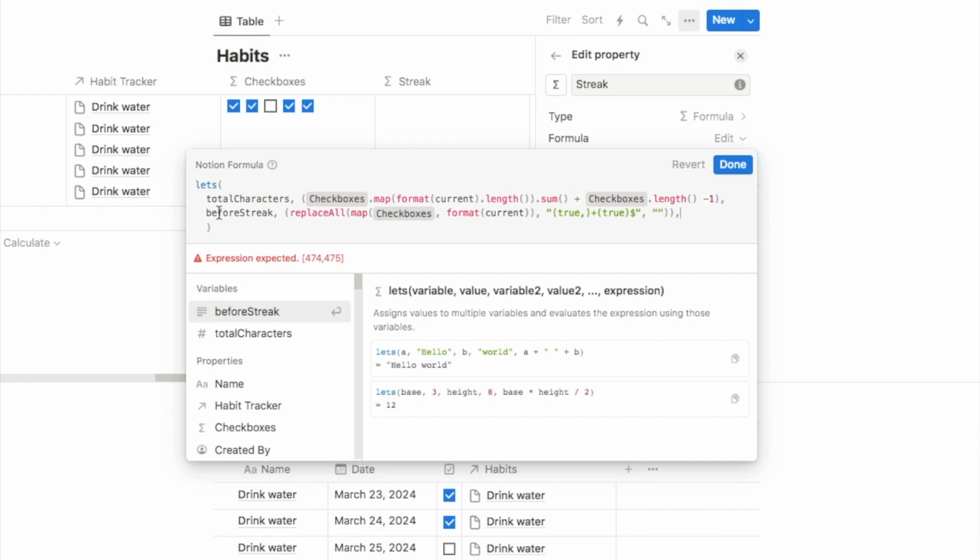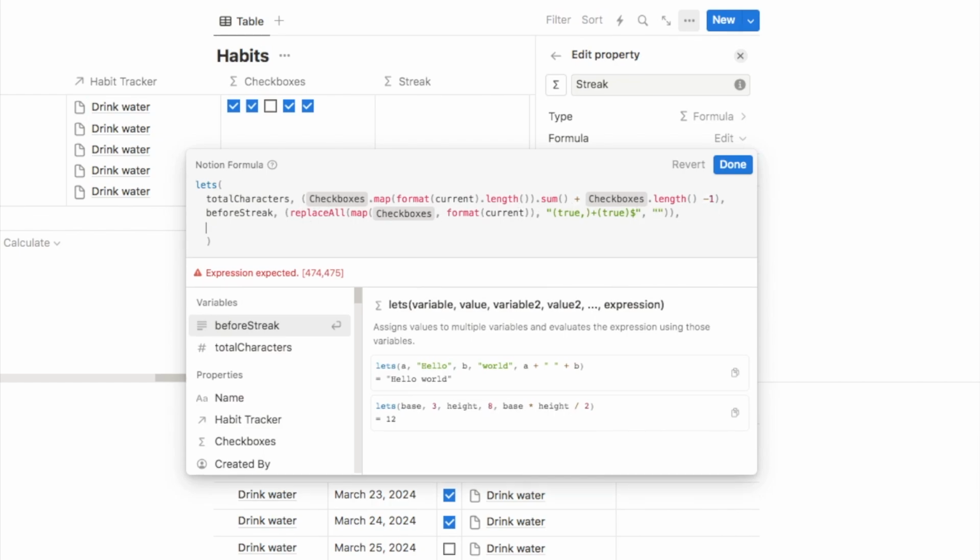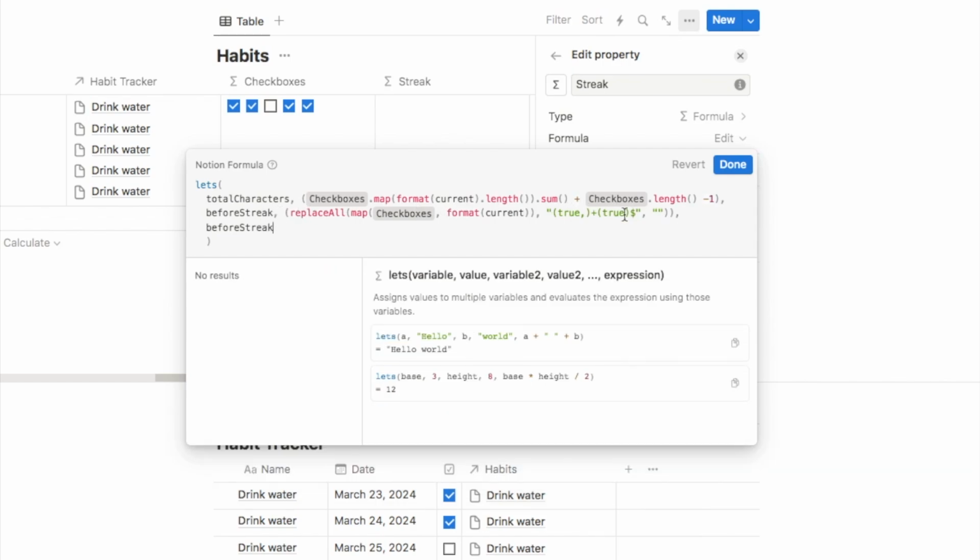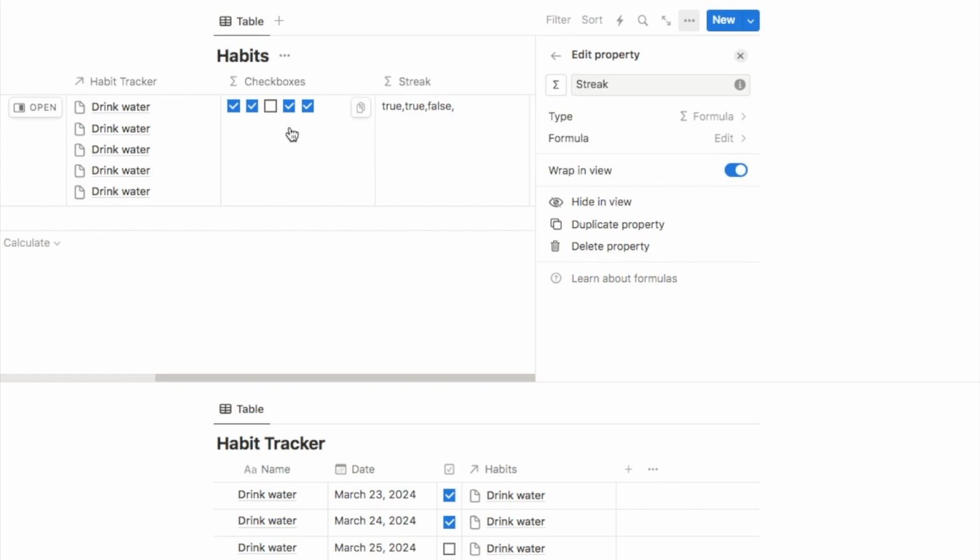And at this point, I just want to call our before streak variable here just to show you what this piece of code here looks like. So I can do that just on the next line if I just type in before streak. So I'm essentially just calling this piece of code so we can see what it currently looks like. So I'm just going to hit done. And as you can see, we now have our list of true, true, false, but the final two consecutive trues, which indicates our streak in this case, have been removed, and that's because of the replace all function.